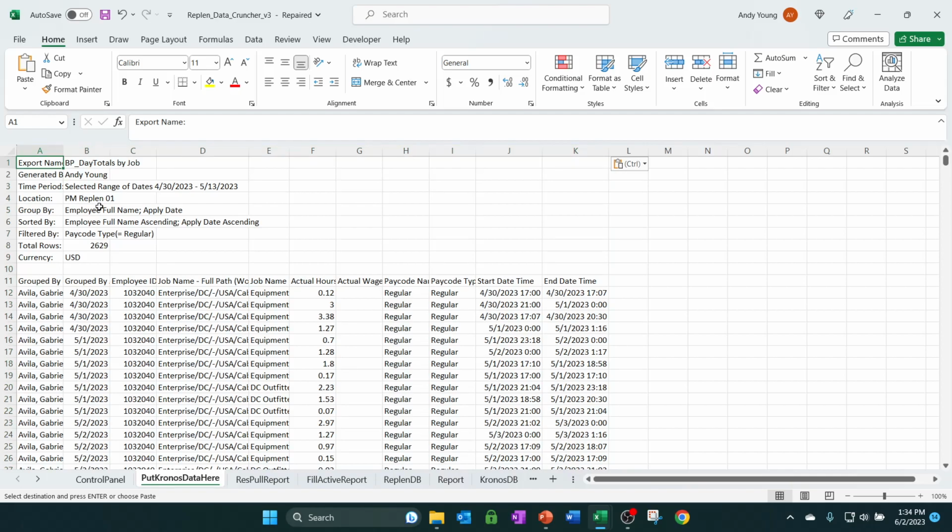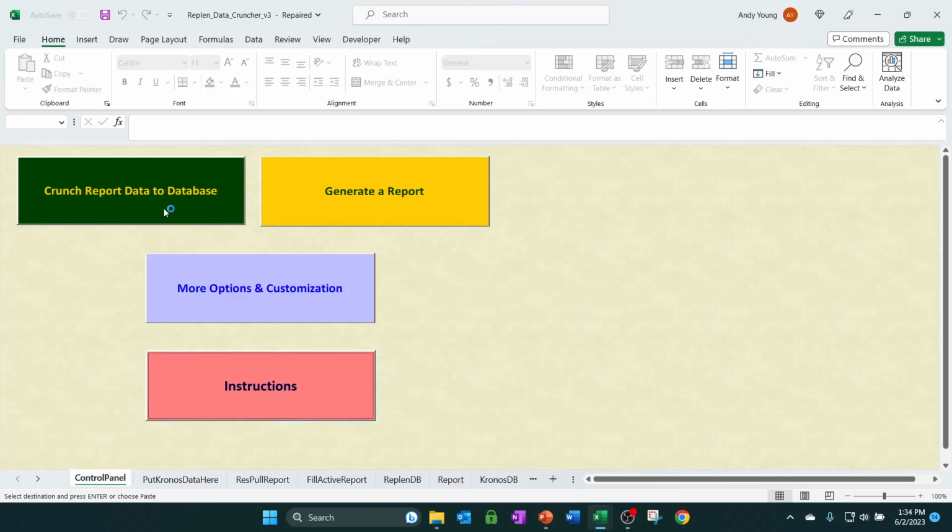If all we want to do is crunch Kronos data, we can immediately go and do that. I'm going to crunch it all at the same time, so we'll see a more comprehensive data set. But if you just want to analyze your hourly rates, that's it. You can be done. You can go back over to your control panel, and we can start crunching the data.